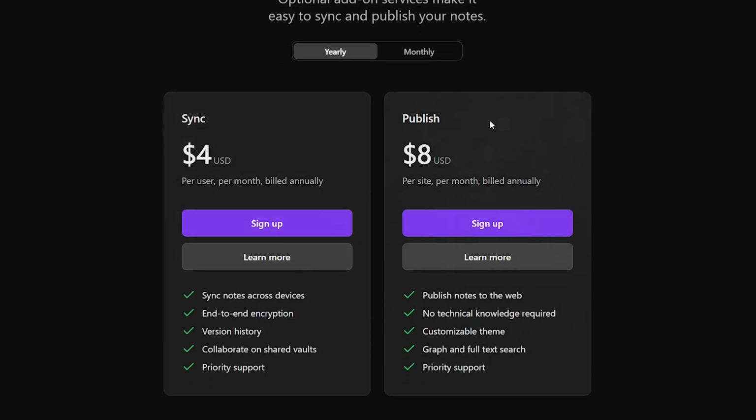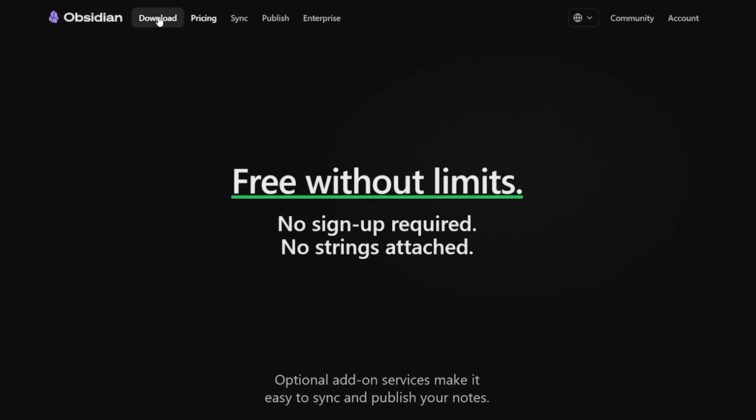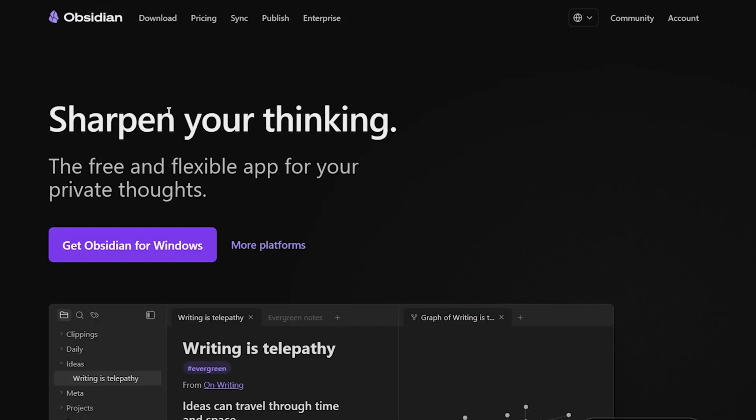Obsidian does offer some optional paid services if you need additional features. For example, you can use Obsidian Sync to synchronize your notes between devices, Obsidian Publish to put your notes on the web, or get priority support. If you don't need any of these services, you can simply use Obsidian for free.